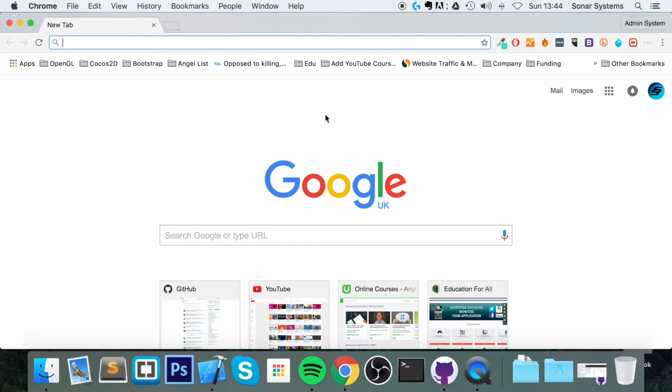Hello, in this OpenGL video, we're going to show you how to set up OpenGL using SFML and GLEW on a Mac. If you're interested in SFML and GLEW on Windows, don't worry, we'll have a separate video covering the setup for that, so feel free to check that out.